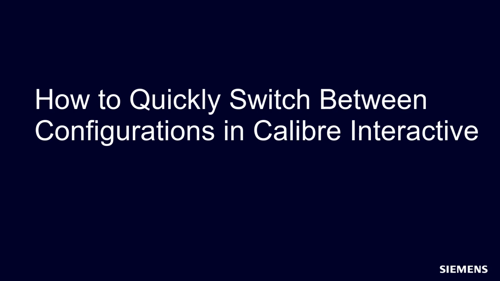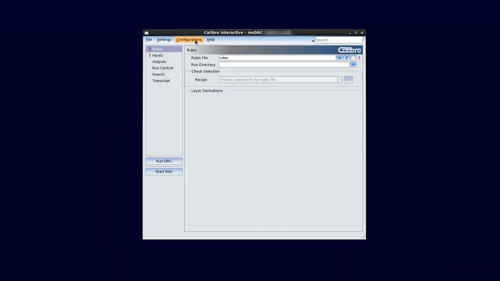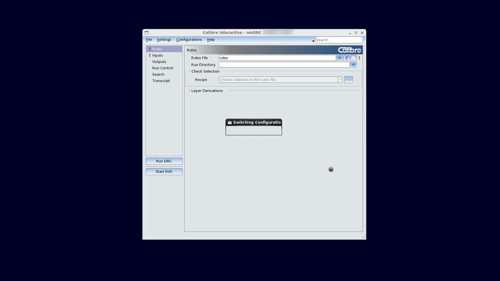In this video, we take a look at how to quickly switch between user-defined custom GUI configurations in Calibre Interactive. The GUI already comes equipped with some built-in configurations from the factory. These can be easily accessed through the Configurations menu.